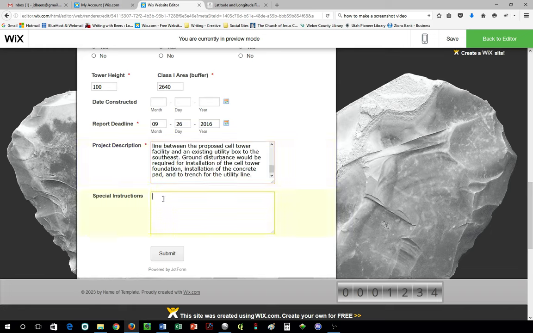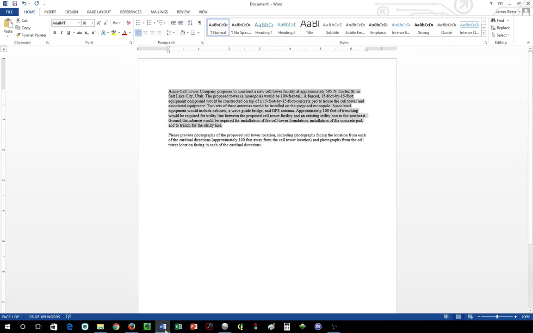And down here, if you come down to special instructions, you may or may not have this for your project. I went ahead and made some special instructions for collecting photographs, so I'm going to go ahead and copy and paste those in there. Okay.